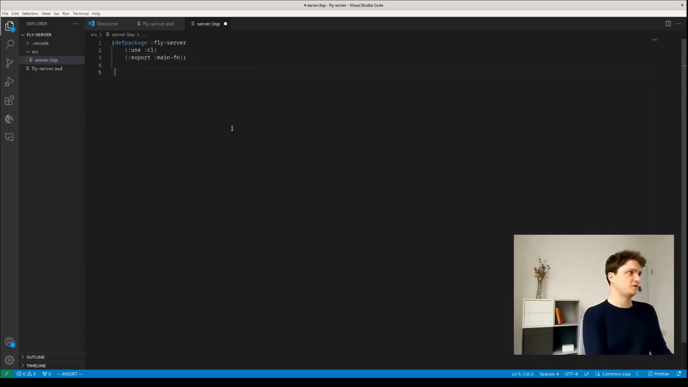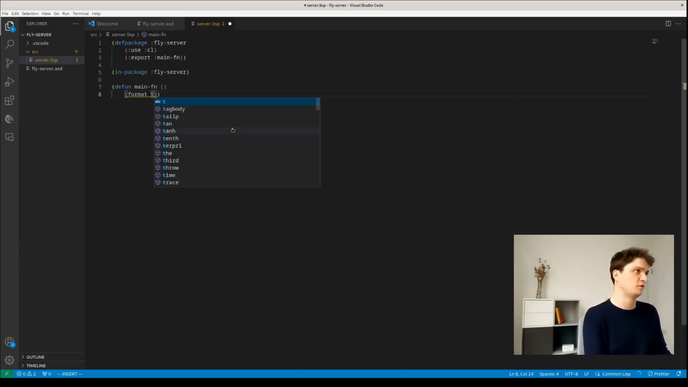Now the next thing is we need to actually say that we're in the package we just defined. Otherwise we'll be defining all functions in the default namespace. So we're now in the package fly-server. And let's define our main function straight away. We don't take any arguments for now. In there we're going to call the format function, which in our case we'll use to print something on standard out. Format takes an argument that defines if it's going to print on standard out or just return it. We do want to print on standard out, so we put in t as the first parameter, and then a string, hello world.